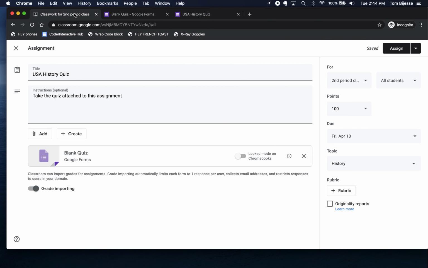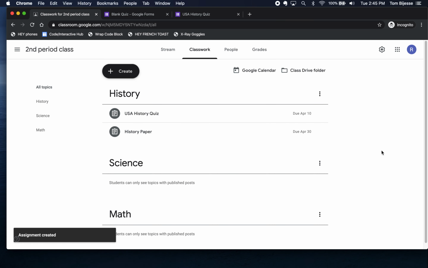And now I'm back in my original tab, which is the Google Classroom tab. And here's my assignment. And it's ready. Now I've got the title, instructions, and I've got the quiz attached. It is ready to be assigned to all the students. So I just click this black assign button in the top right-hand corner.